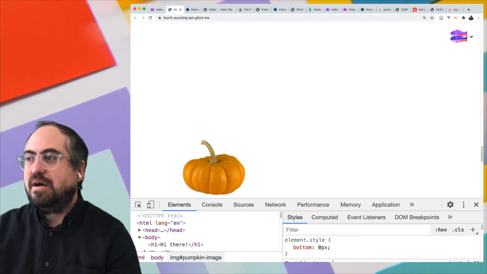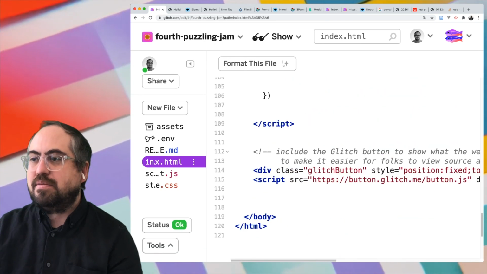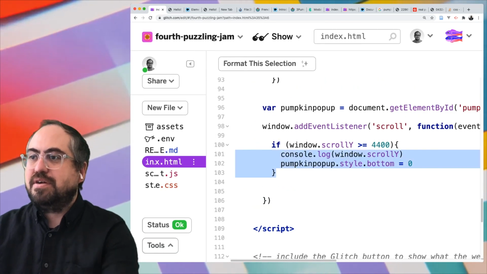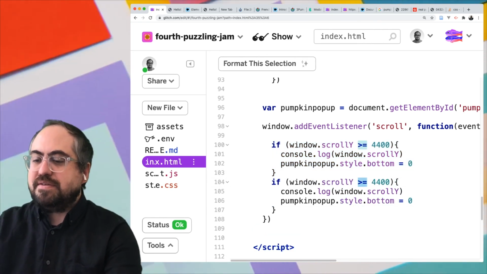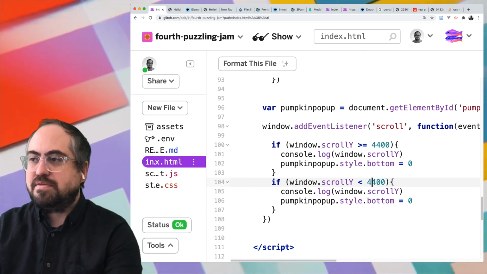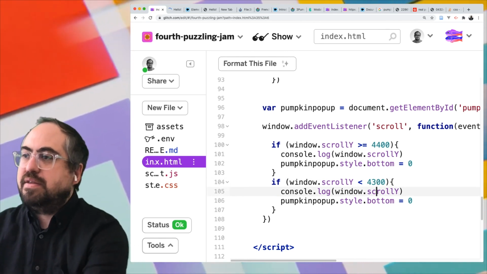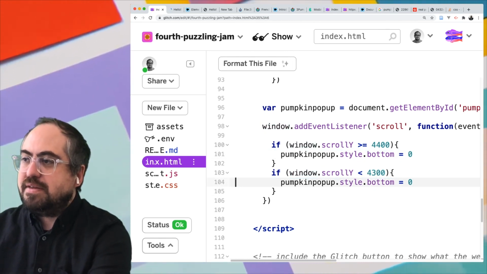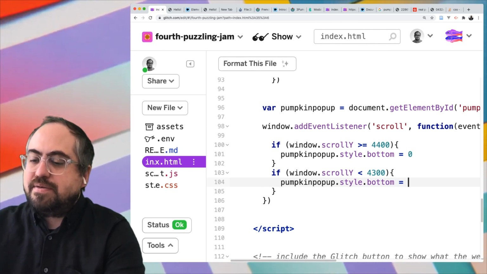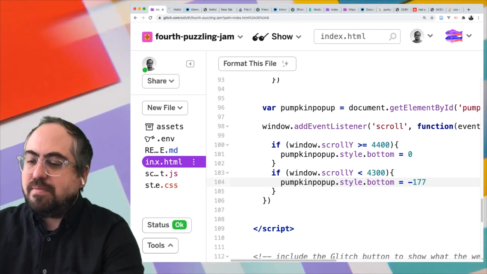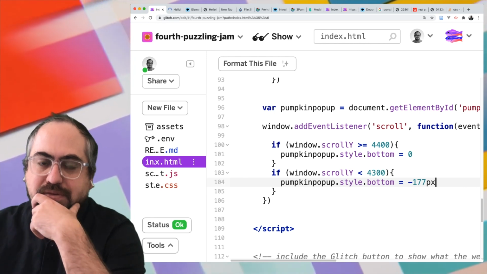All right, so the only other thing is that we probably wanted to maybe hide it if we scroll back up again. So what we can do is put another if statement here, right? And say if the scroll width is less than, we'll say 300 pixels, then we set the bottom to negative 177 pixels, right?